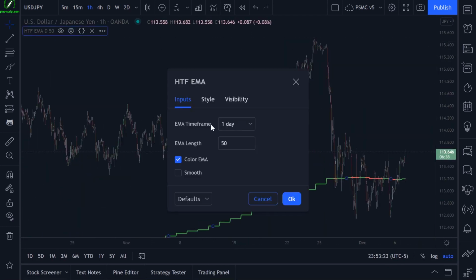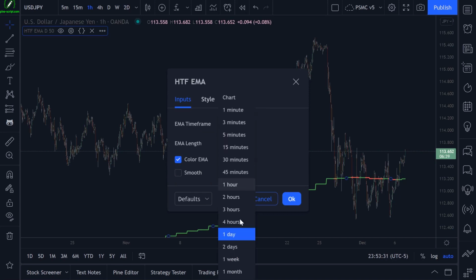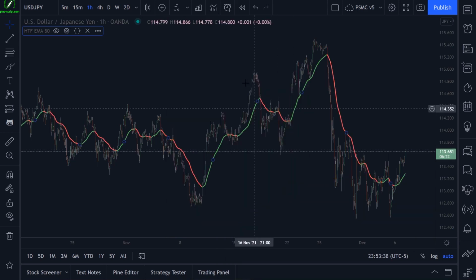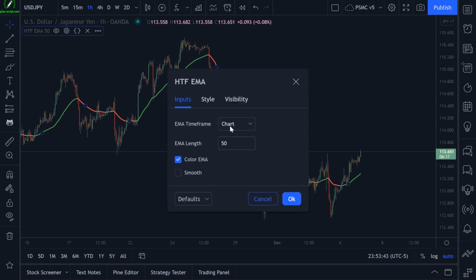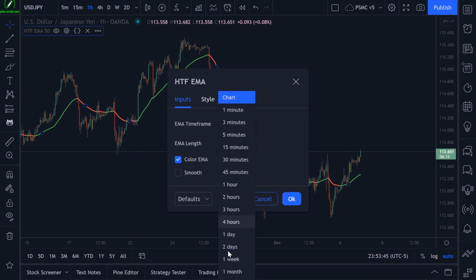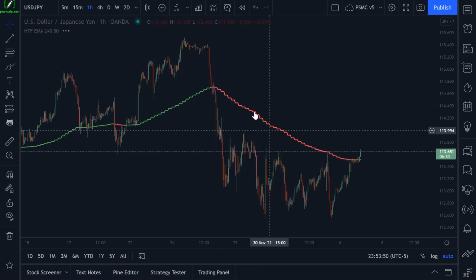And finally, before we wrap up this lesson, let's just have a look at what happens when we change our time frame. So here are our settings. We can obviously change the length, the color option, the smooth option, and then we have our EMA time frame. And here we can select from any time frame, well, nearly any time frame. If we set it to chart, it will be the same time frame as our current chart loaded onto our screen. Otherwise, if we set it to any of these, it will obviously change to that time frame. So we could have the 4-hour EMA drawing, for example.